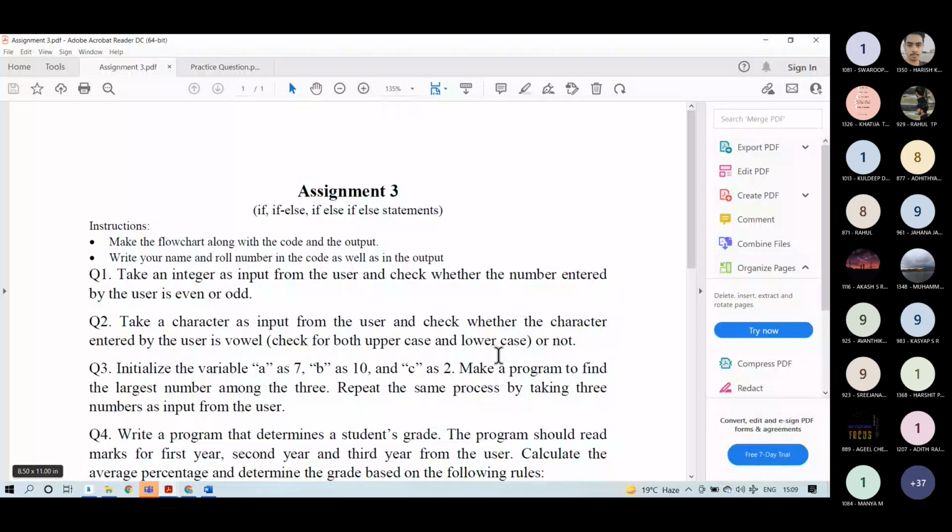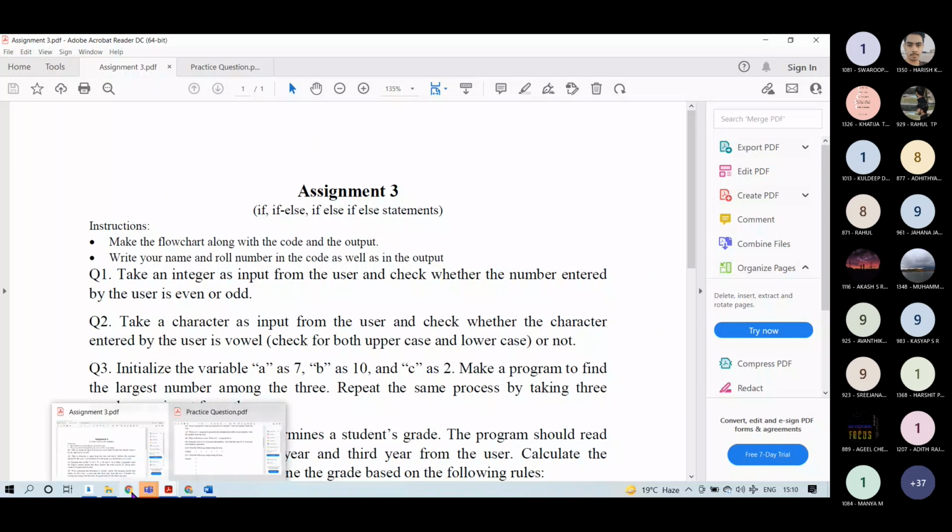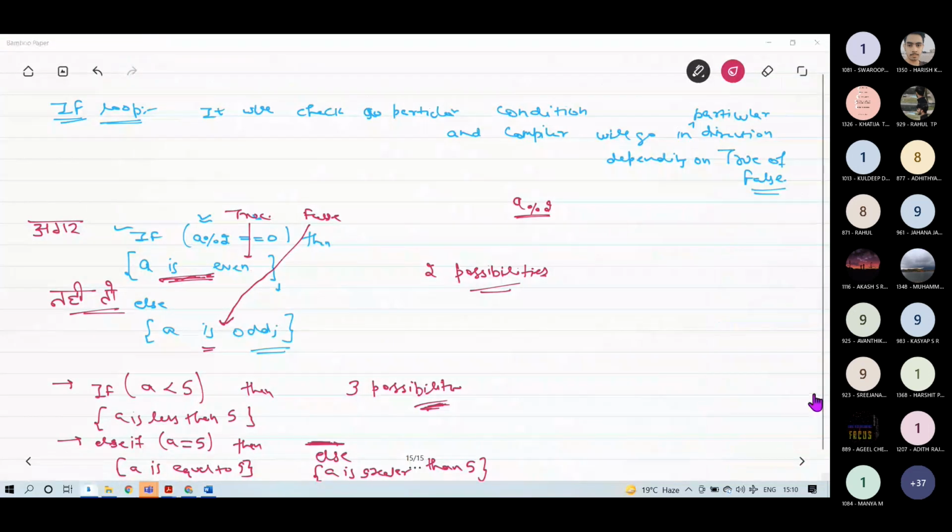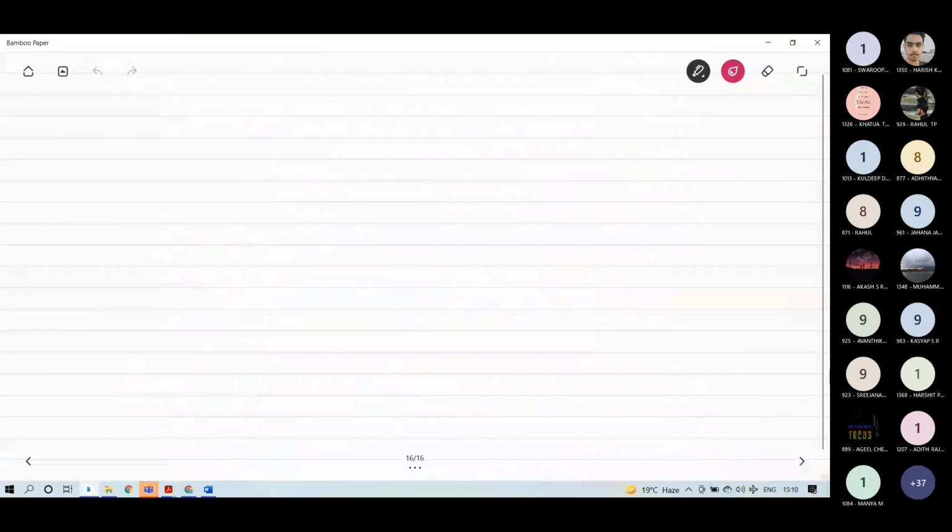Okay, and you can simplify some examples, some problems. So let's say, take a character as input from the user and check whether the character entered by the user is a vowel or not. So you can simply write a program something like this. Store that in a variable char. Let's say char a is defined, cout enter the character, and cin into a.